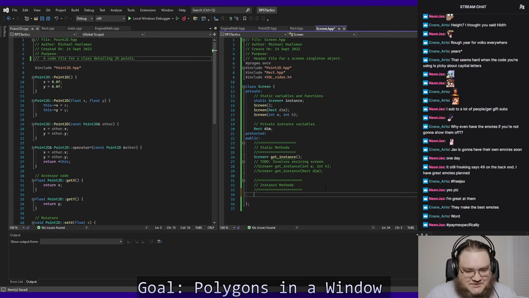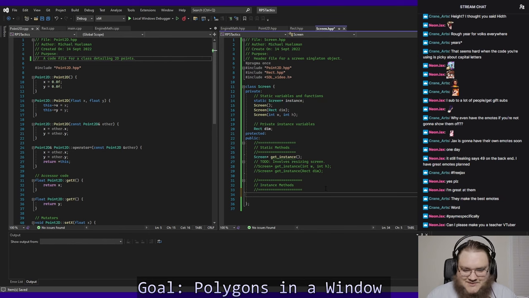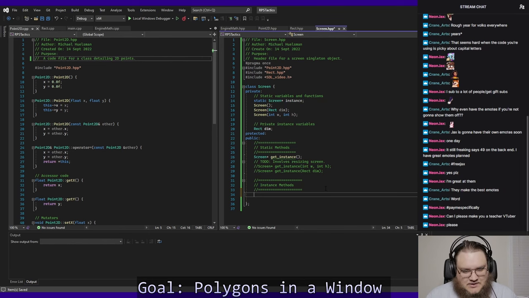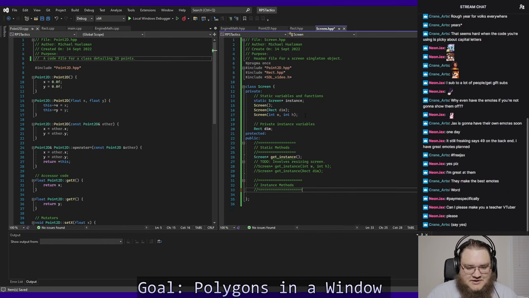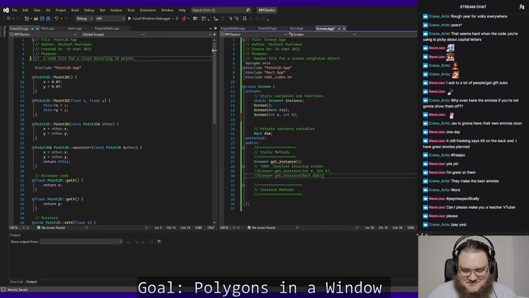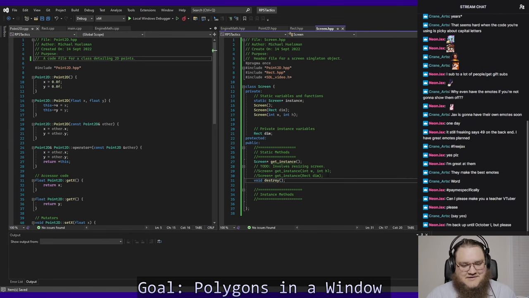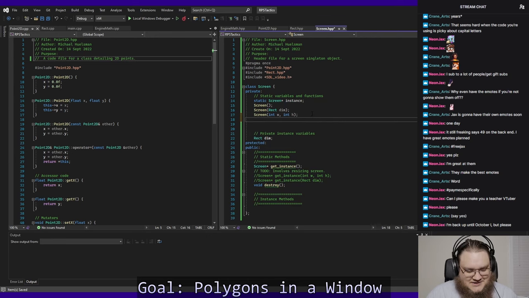Anyway, back to the screen, because that's the first part of our goal, is getting a friggin' window up, and it's almost been an hour, and we haven't yet. Okay. Instance methods. What do we need to do with a screen? Well, you know what? No methods for now. We need a void destroy method, and then we're going to need a destructor for our screen. Okay.